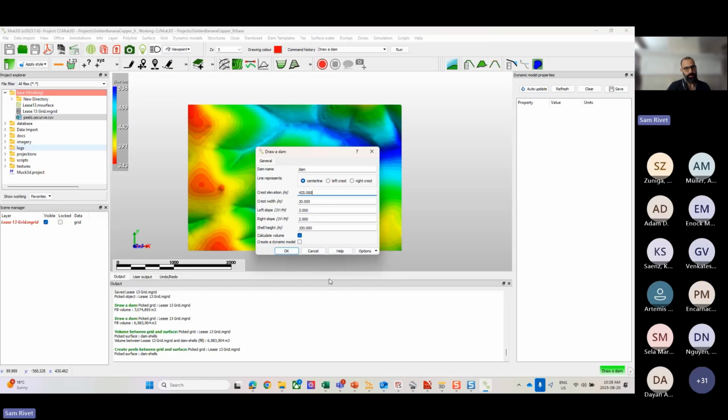Last value for all fields. I'll save all of these. And I'm going to choose to create a dynamic model. The one thing I want to note here is the shell height. Okay, so we have a shell height of 100 meters. So that is the distance that it's projecting down from the crest to create the toe. So you always want to make sure that you have sufficient shell height such that your toe is below the topography. Otherwise, it's going to leave a gap between the structure that you're creating and the surface, and that is going to compromise your volumes.